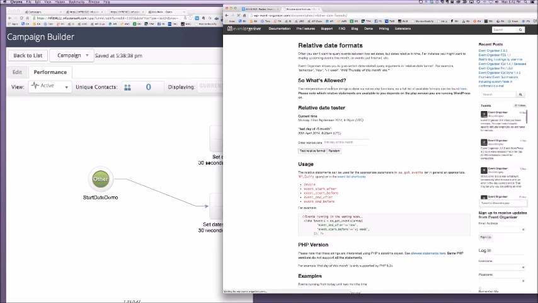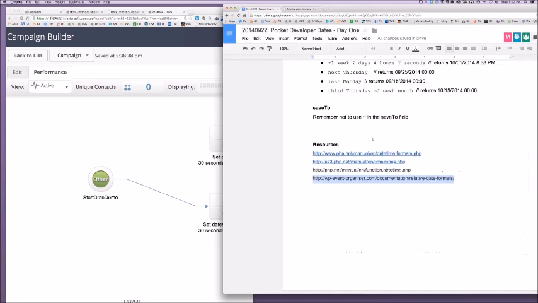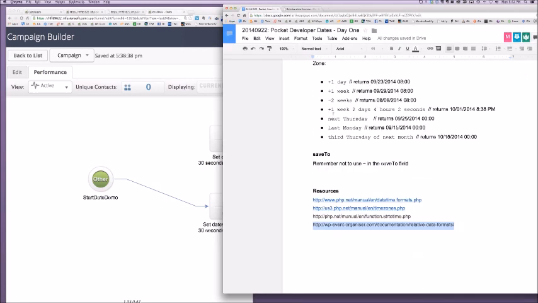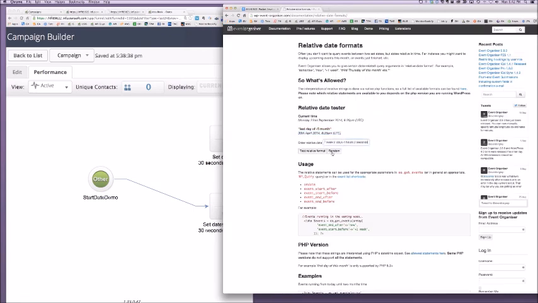Right here, you can see this relative date tester. It says, here's the current time. If you put in last day of -5 months, this is what you get. So you can enter any of these that I had here, and it will do it for you. It will tell you, number one, is it valid? And so you can also test and make sure you're going to get the result that you want.